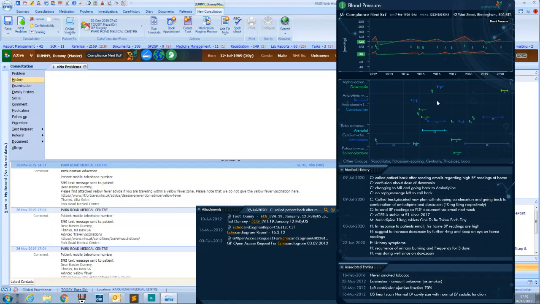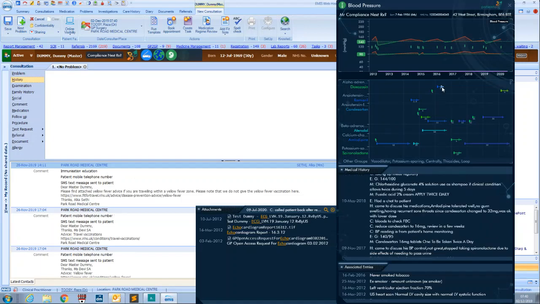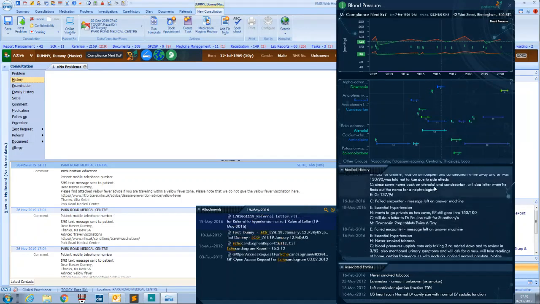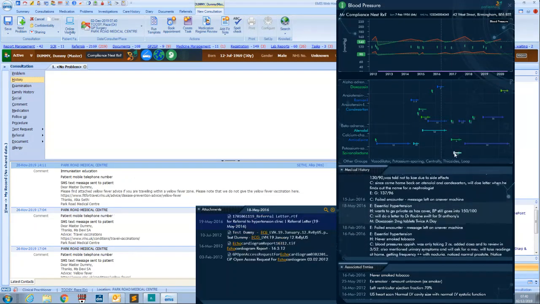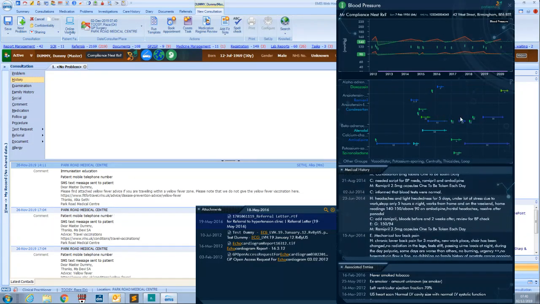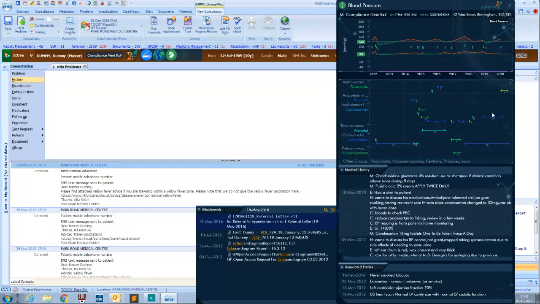So what happened was that he was on doxazosin here, which was changed to spironolactone by the renal clinic, and then stopped for some reason. If you notice, he was also on candesartan, which was down titrated and up titrated, and here the amlodipine was stopped.